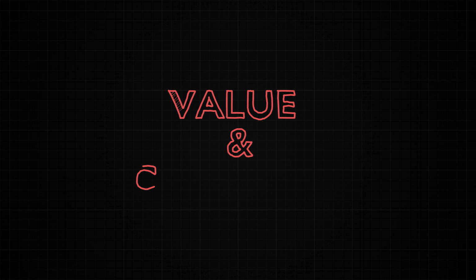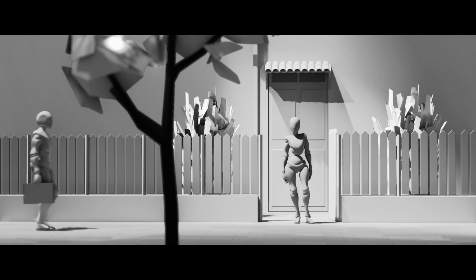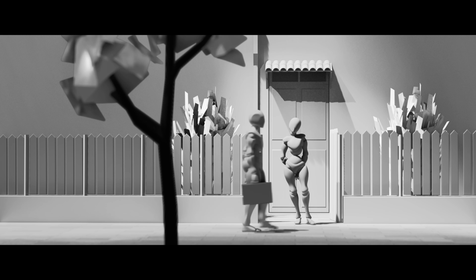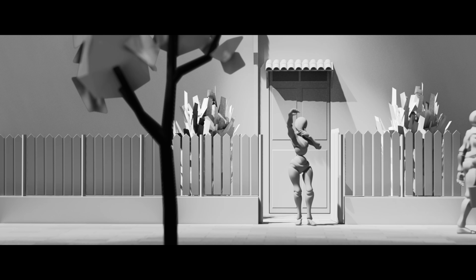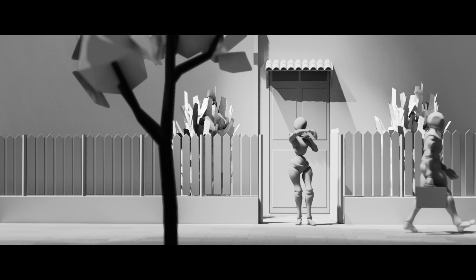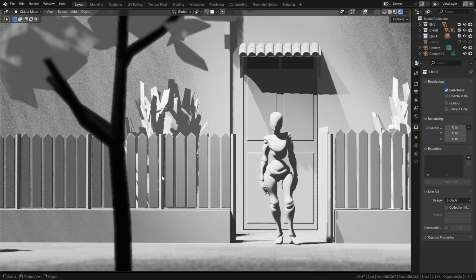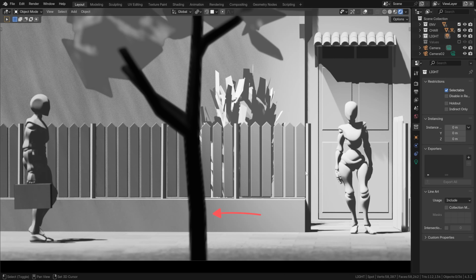Topic number 1 for all beginner artists should be the values and contrasts. Let's have a look at this scene. Yes, it's intentionally black and white, and here everything is kinda okay. The composition, the simple geometry, even the lighting is hinting at the character over here, but the contrast is just strange. The area of biggest contrast is in fact on the tree here, but it's blurred, so we don't really know where to look.